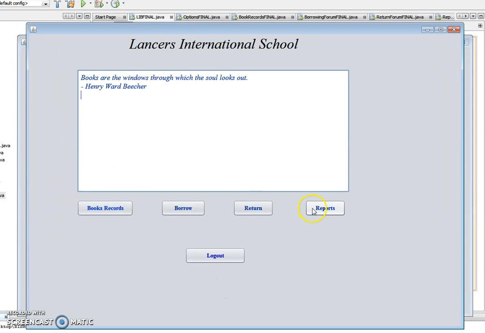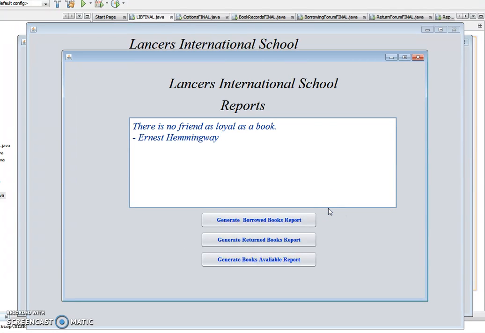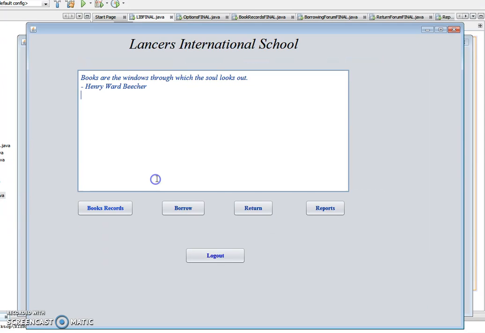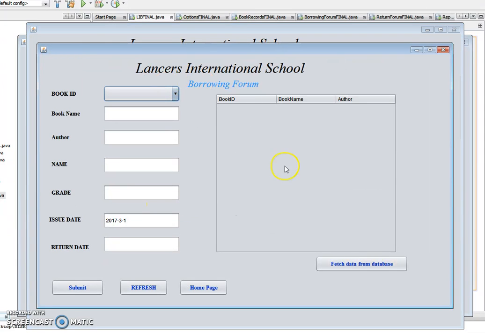Now if we go back, we have this last button which is reports. Upon clicking the reports button, the user has 3 options. She can generate a book borrowed report, she can generate a return report, and she can generate a books available report. Now if we go on the borrowing report, generate report, nothing will be generated because no book has been borrowed. So let's go back to the home page and let's borrow a book.